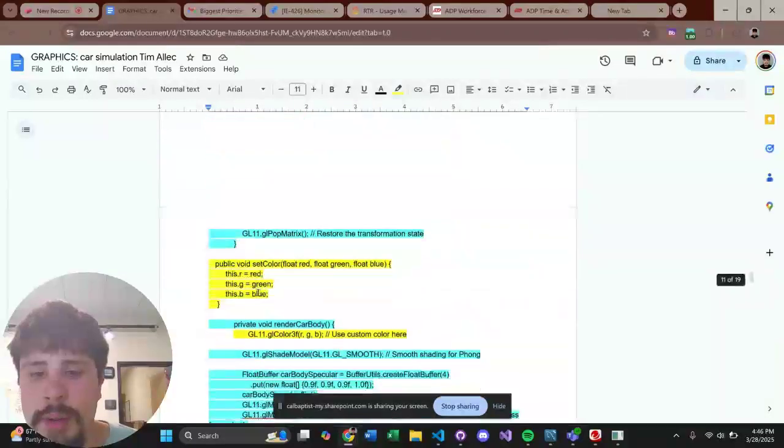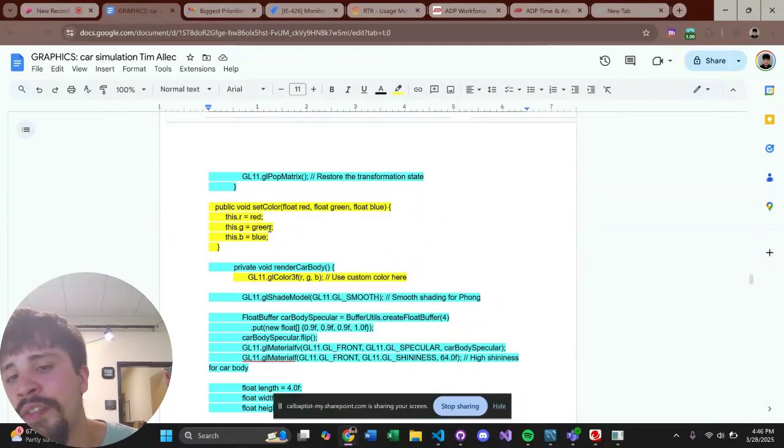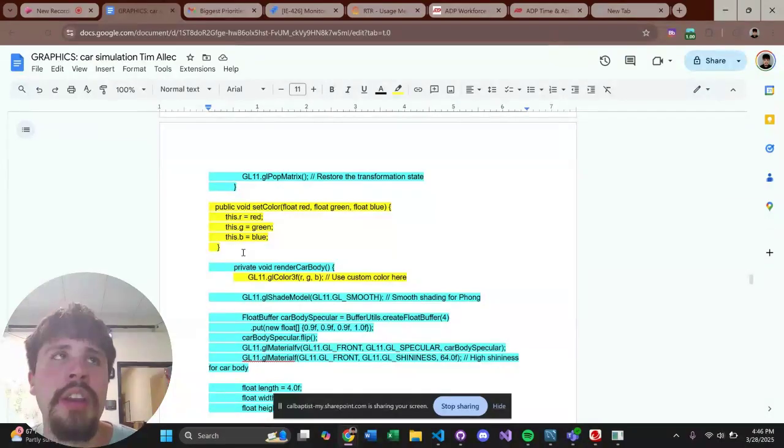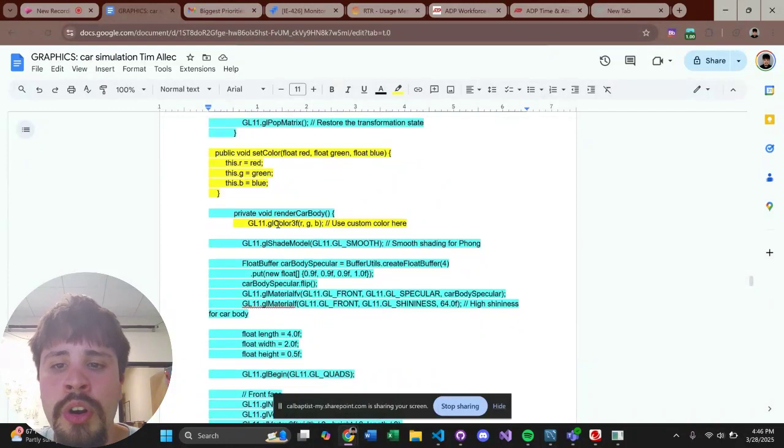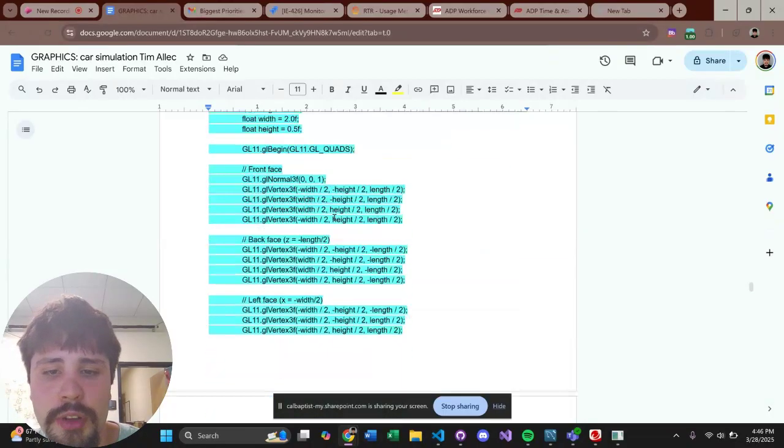And then here I have a set color, which follows the same pattern, but it's to set the color for the cars. So setting them orange and blue with RGB values. So float red, float green, float blue. This R equals red. This G equals green. This B equals blue. And then within our private void render car body, I call that custom color that we defined for GL11 to render the car body using the RGB, whatever RGB value that we want, basically.